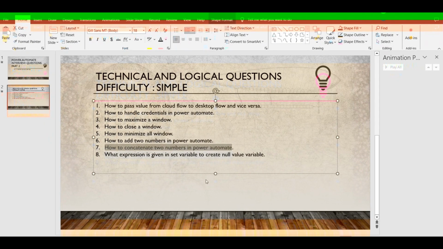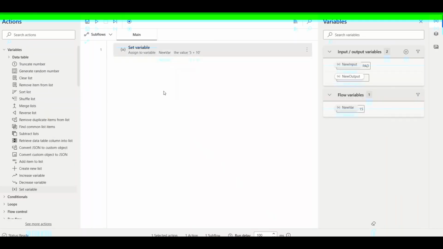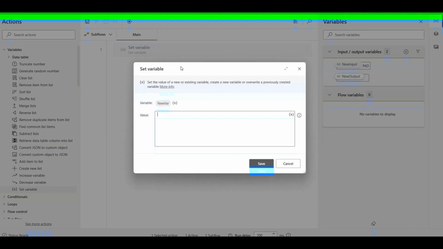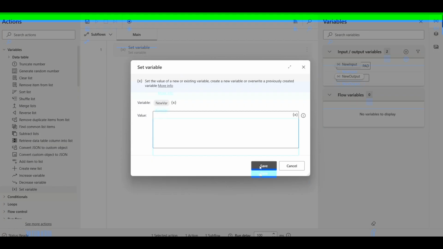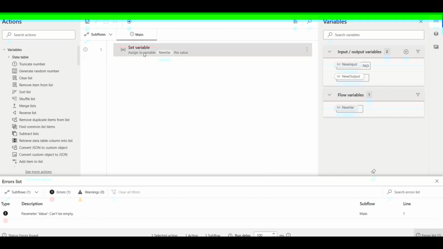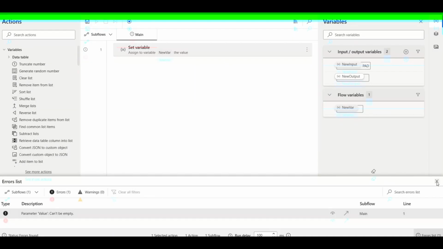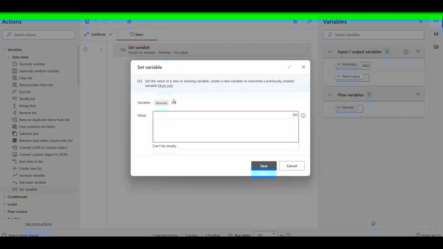Okay, now moving on to the next. The expression is given in Set Variable to create a null variable. So a null variable is basically a blank value variable, right? We do not make use of null values very frequently, but yes, this is a question which was recently asked. If I just save it like this, it gives the error "value can't be empty". So that is why this question is asked: how can you give a blank value?